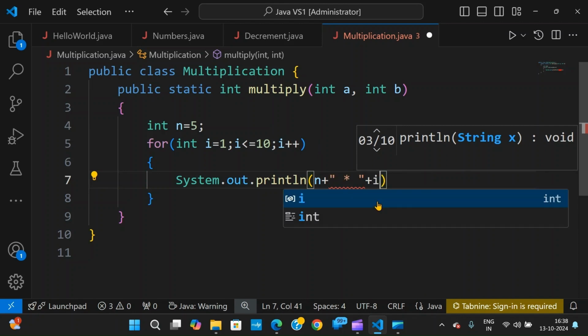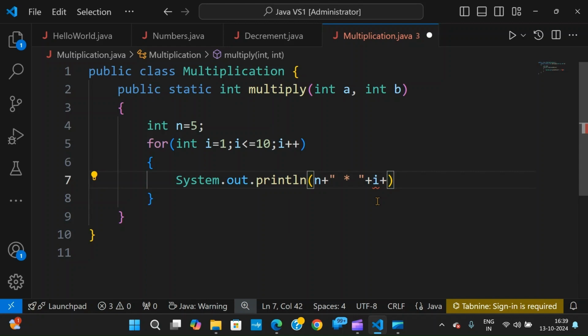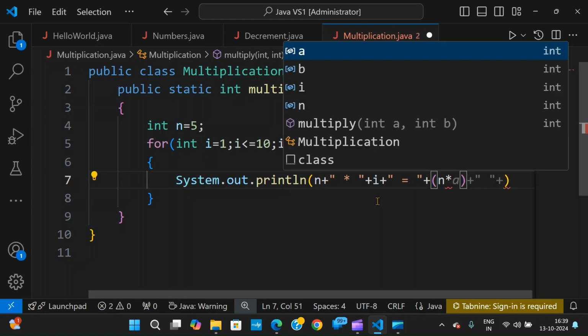Then I concatenate with the i value, because i is holding 1, 2, 3, 4 till 10, right? Then again concatenate with equal to, and again close that particular quote. Concatenation with, here I'll write n into i value.